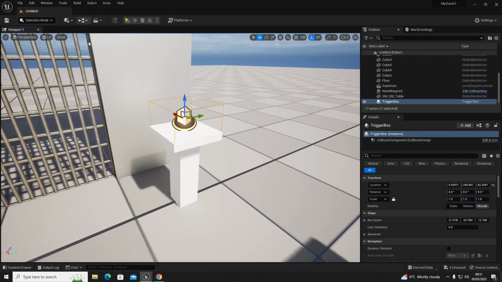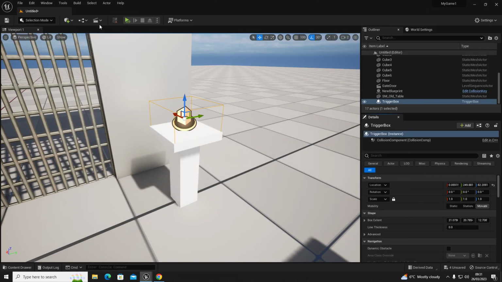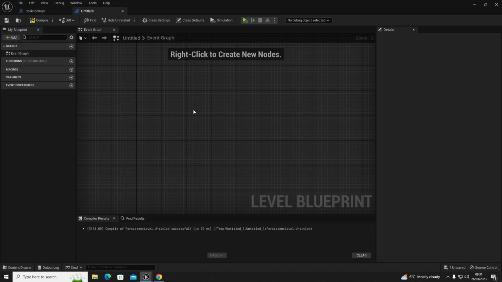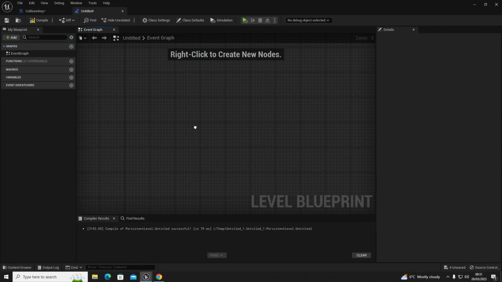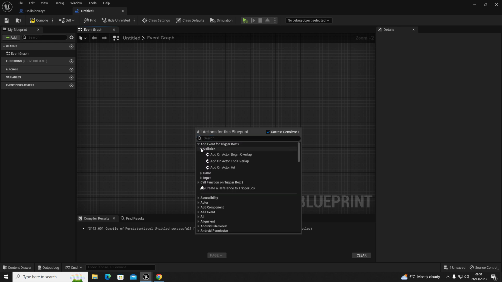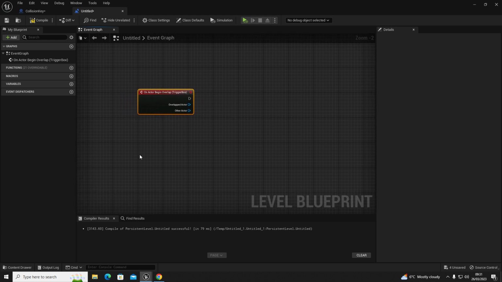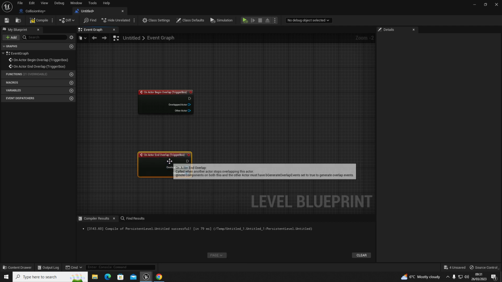we're going to go into our level blueprint. So we go back into our level blueprint. If you don't know how to open that, it's just here and then just here, level blueprint. We're going to open that up with the trigger box highlighted. We're going to right click, add event, add collision, add on actor begin overlap. Because we've created a blueprint actor, we can now call that actor that we've created. We're also going to right click, add event, collision, on actor end overlap, which is this one.